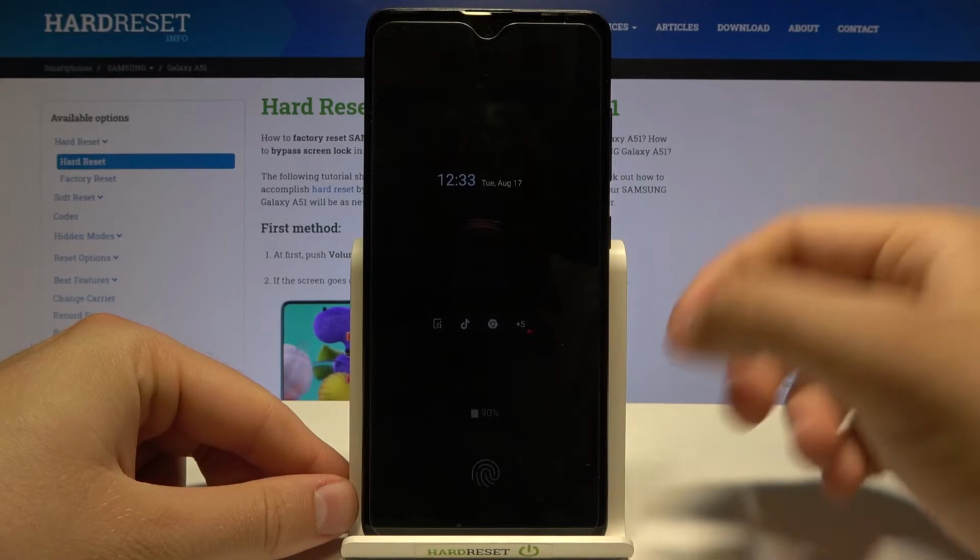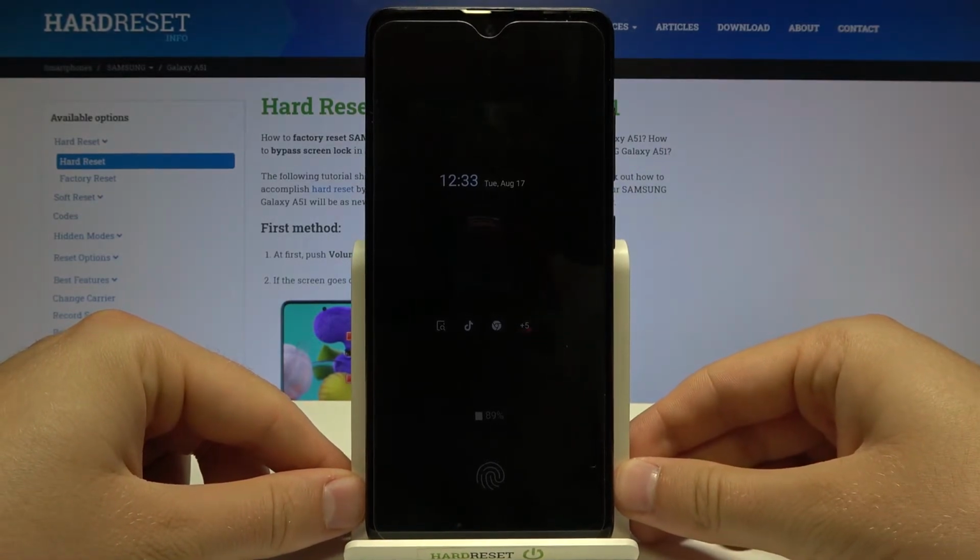As you can see, here we've got our own picture on the Always on Display.